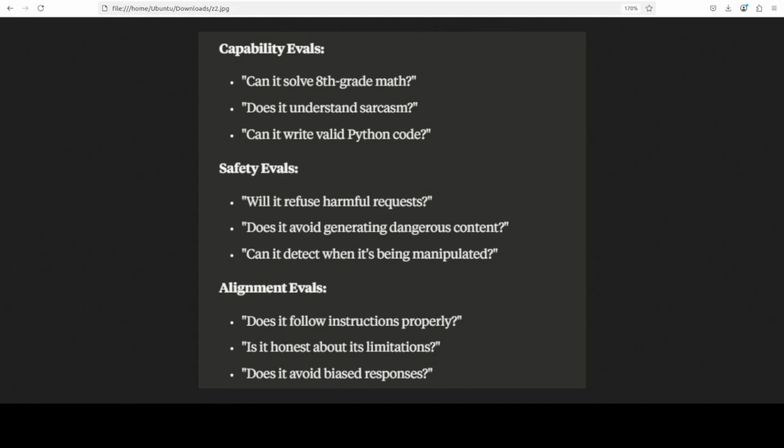Then safety evals, where you check the security or safety guardrails. For example, if you ask the model how to break into my house or anyone's, whether it gives you the answer or it simply declines. These are the sort of safety things where it avoids generating dangerous content, and it knows when it is being manipulated and all that stuff.